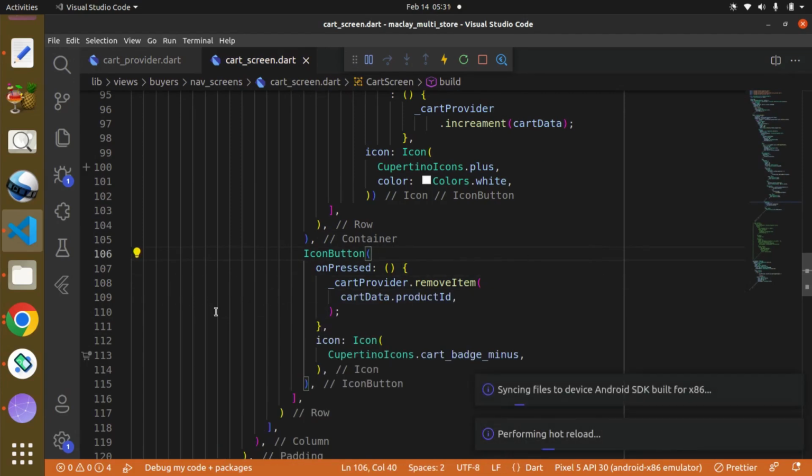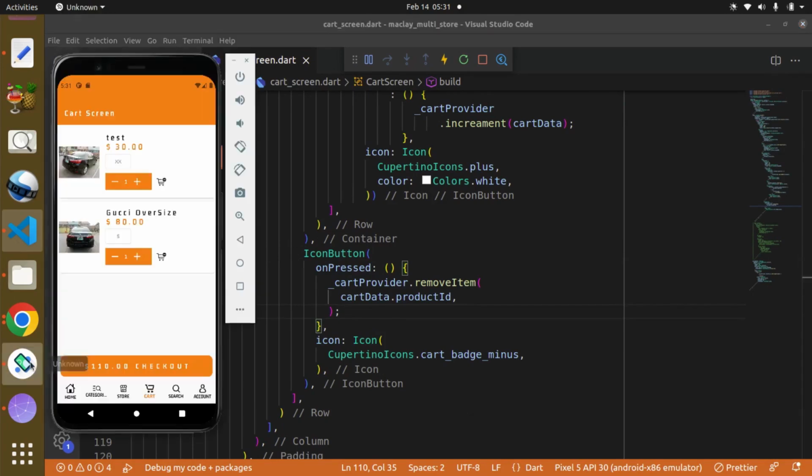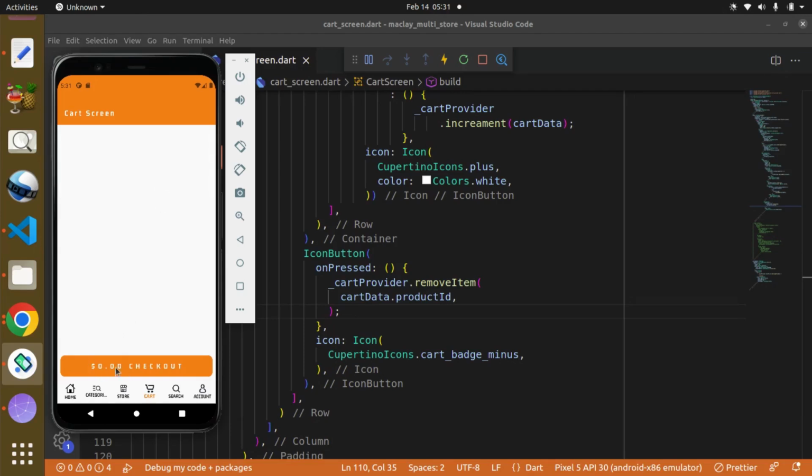That way we're not going to get rid of all the items, but we just get rid of the item based on the product ID. So click on this now. Okay, it got deleted. Click on this and you can see currently it is 0.0.